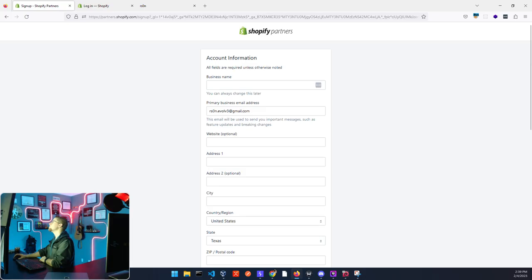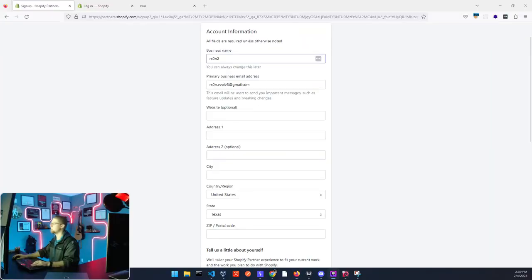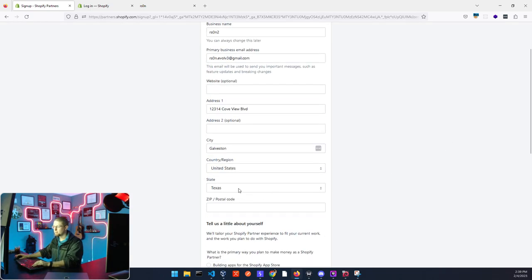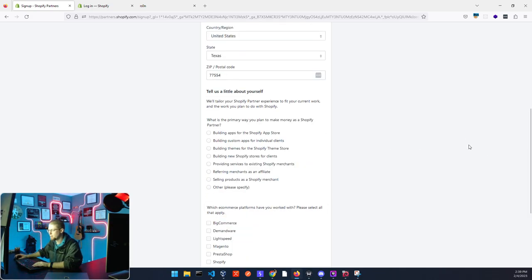Okay, let me bring this back up here. I'll fill in this. The business name is going to be Arsen2. I can share my screen out here. There's nothing public, and I'm not going to give it a real address. I think this has a Google API again. No, it doesn't. I think I used something random down in Galveston, so I'll just do that, a random number. Galveston, Texas. Close enough to a real one, only the number doesn't exist.